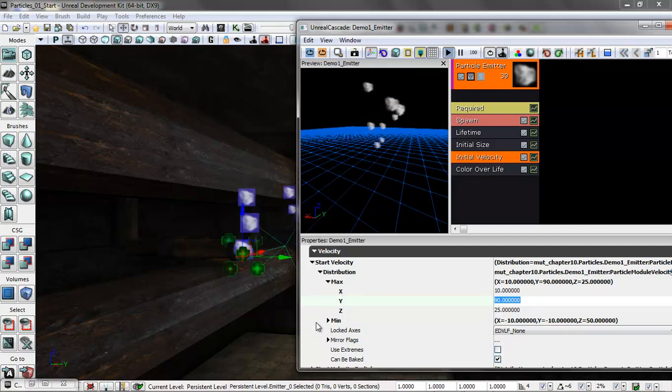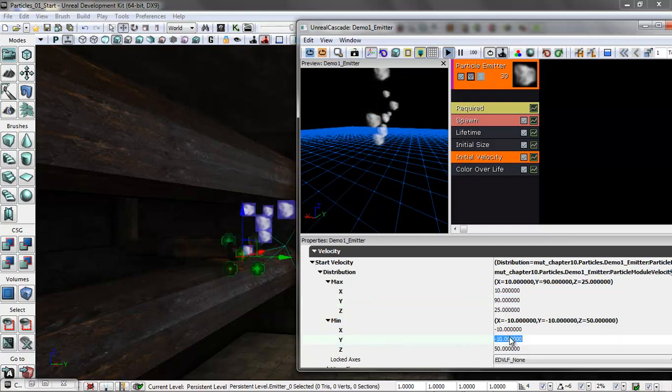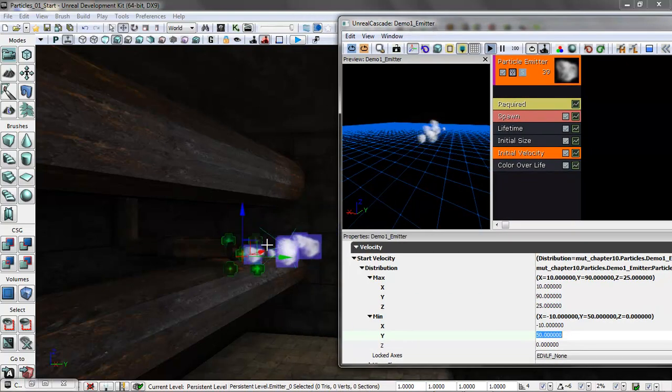And then for minimum values, just to kind of switch that out, we'll do -10, 50, and what will we set this one to? 0, which basically means it won't move up at all. So now you can see we have this little puff and it goes out the sides.